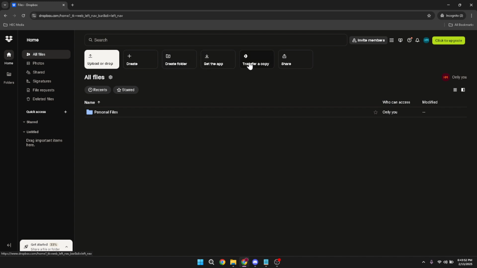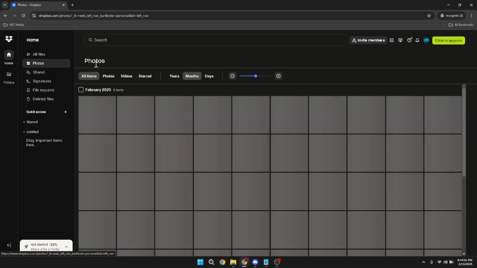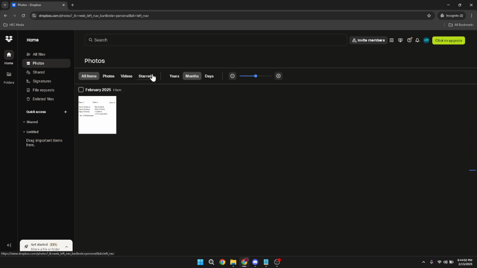with others. Navigating to the Photos tab allows you to view all your uploaded multimedia files in a more organized and visually appealing manner. This section is particularly useful for photographers or anyone who frequently works with images and videos. You can filter your photos by years, months, or days, making it easier to locate specific files based on when they were added. The Shared tab is where you'll find all the files, links, and folders you've shared with others.